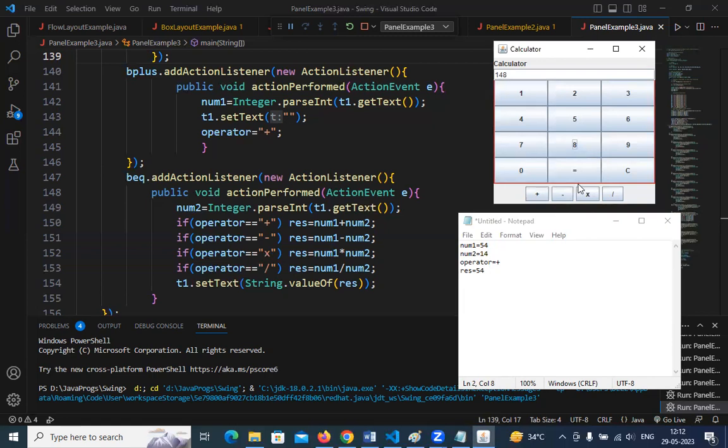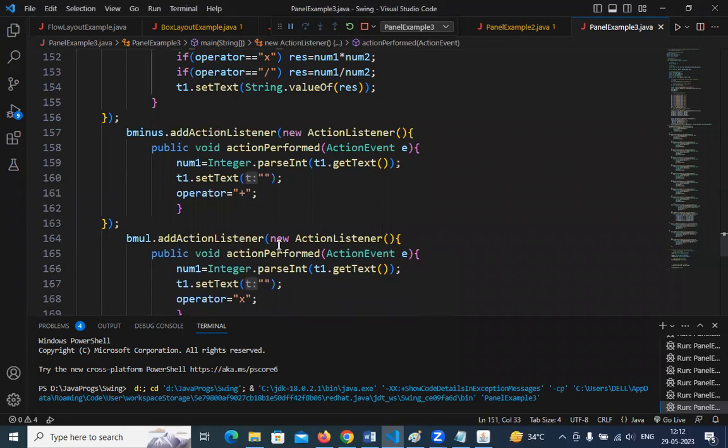Which button did I click? Oh, okay, I missed the code. So this is how it is happening. Okay, this is 148. 148 minus 148 is equals to, okay, and minus, the operator is not changed. In case of minus, we have not used this. Okay, that is why it was performing addition. I'll run the program once again.